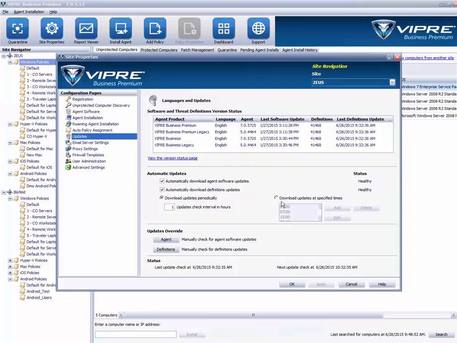You can also tell the server to download updates at certain times of day if you like. That's done on a 24-hour clock here, and you can add as many times of day as you like, but we actually recommend the default setting of once per hour. We can do manual downloads of the agent software and threat definitions here by clicking these buttons as well.